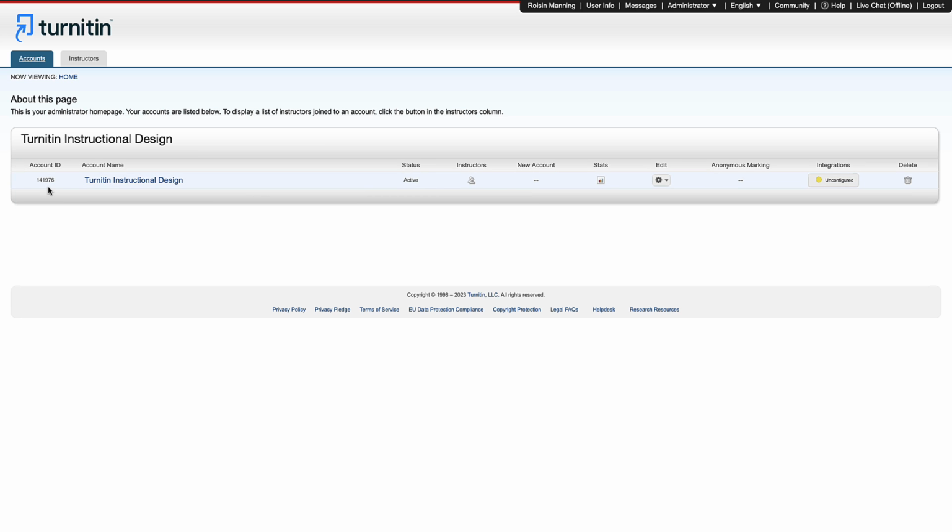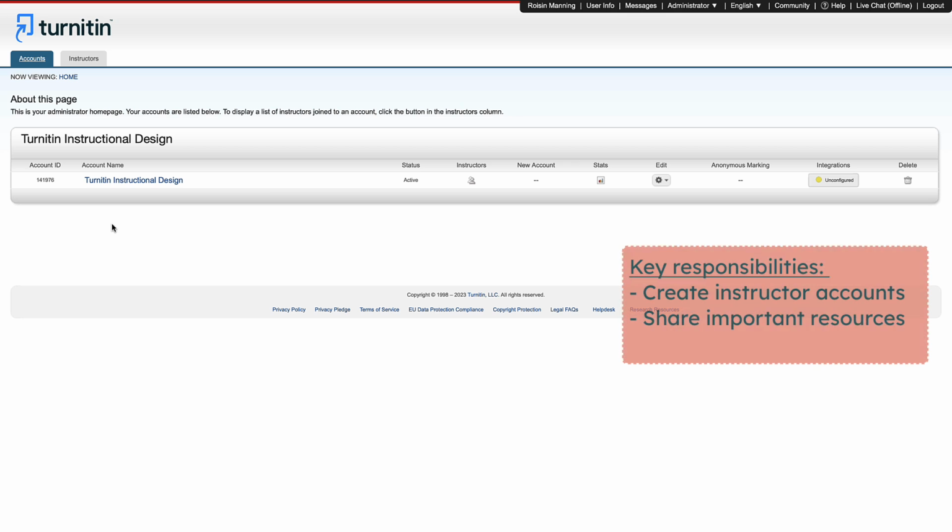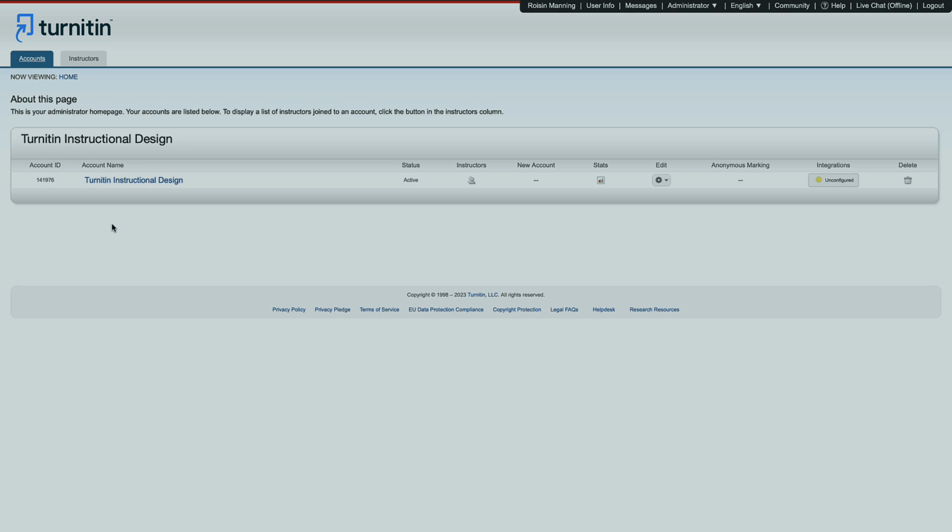Your role as an administrator is important, as it gives you responsibility for ensuring that instructors create their accounts and begin to take advantage of the features of Feedback Studio. Additionally, administrators have access to key features such as sharing rubrics across accounts and viewing account statistics. We'll discuss this further later in the video.